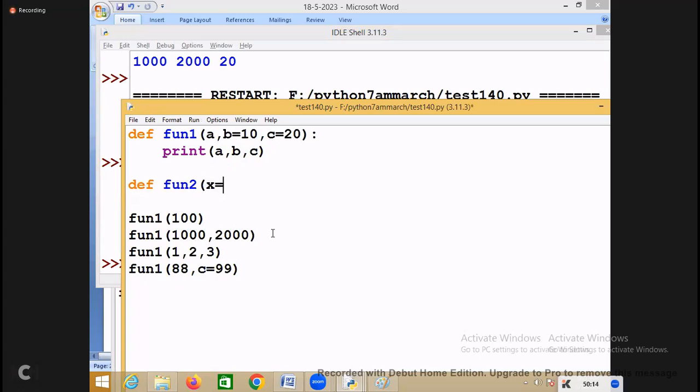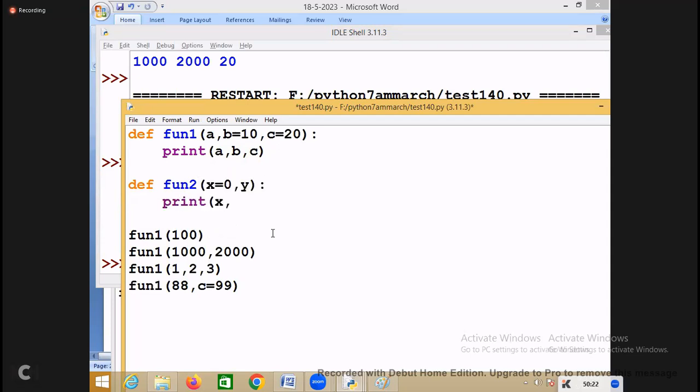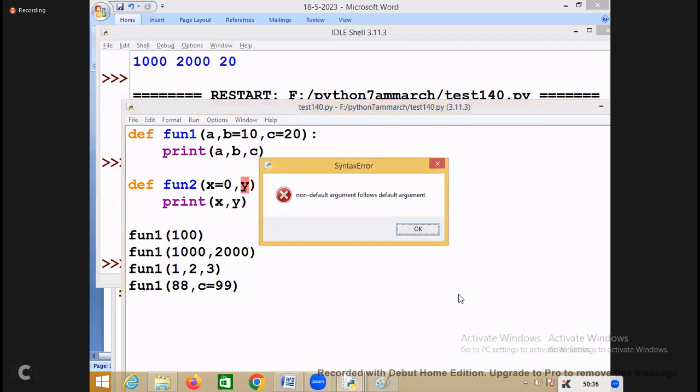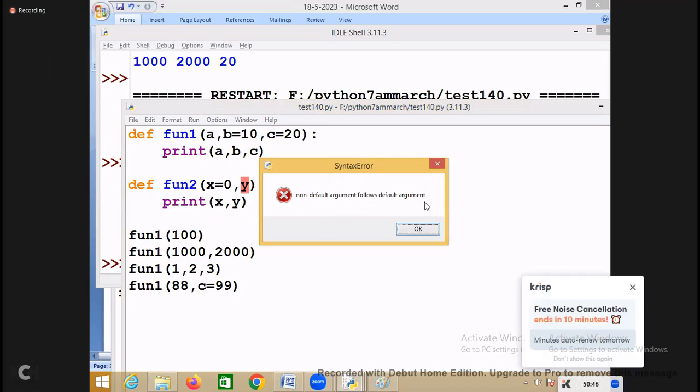So now function 2 is there. The value of X is 0 and the value of Y is just given like this. Can you write a function like this? No, I cannot write a function like this, because first you have to write which argument? Required. Second, you have to write which argument? Default. But first you have written which argument? Default. Okay, if I run this, immediately which error is given? Syntax error. Non-default argument follows default argument. Is this allowed or not allowed? Not allowed.